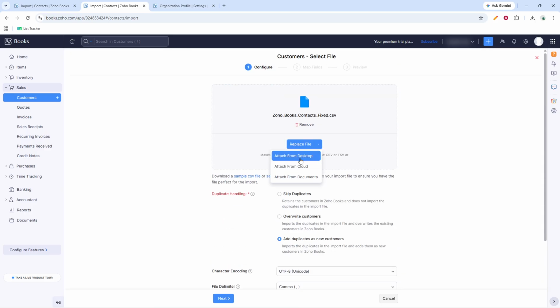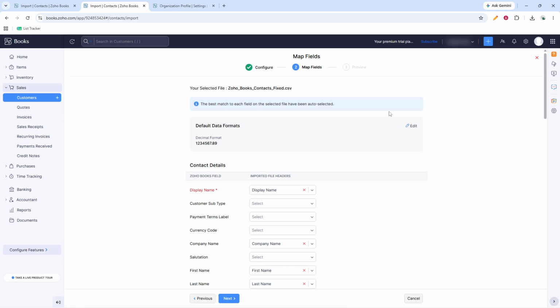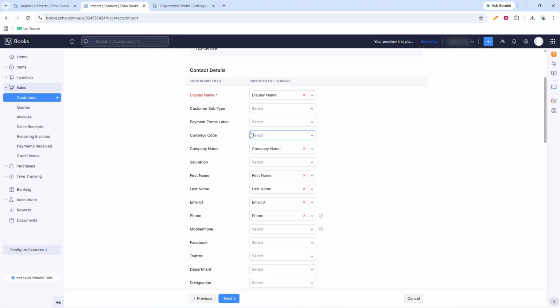Once the file has been uploaded, click Next to move to the next stage of the import process. At this point, you'll map the fields. This means matching each column from your file, such as customer name or contact details, to the corresponding customer fields in Zoho Books. This step is very important because it tells the system where each piece of information should go.